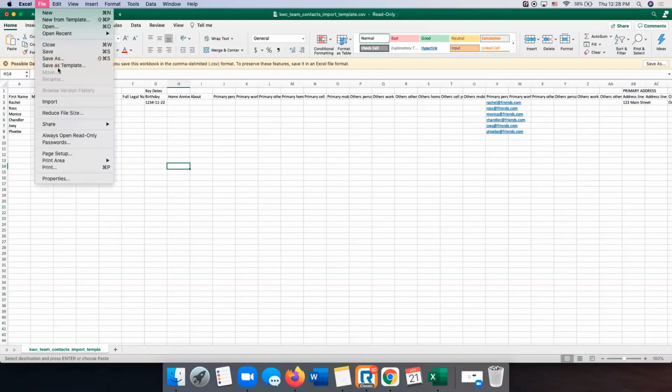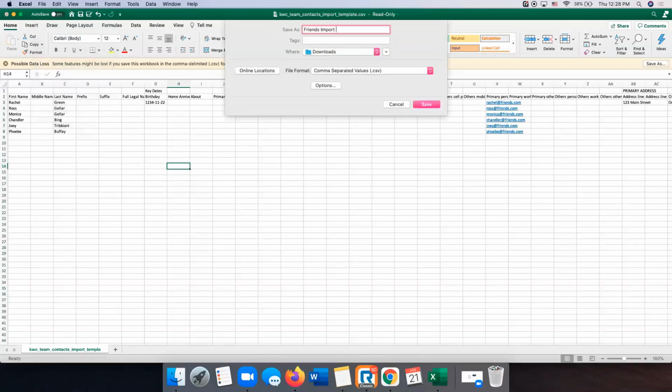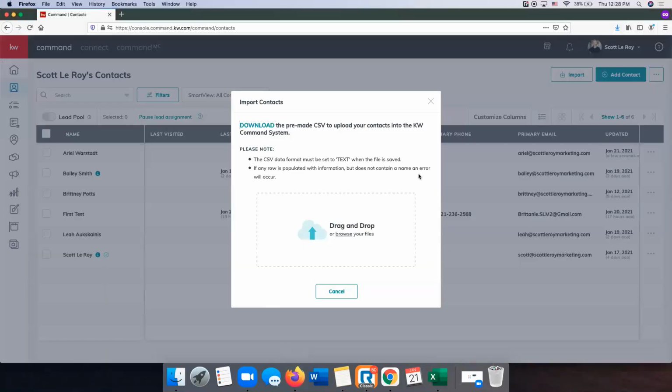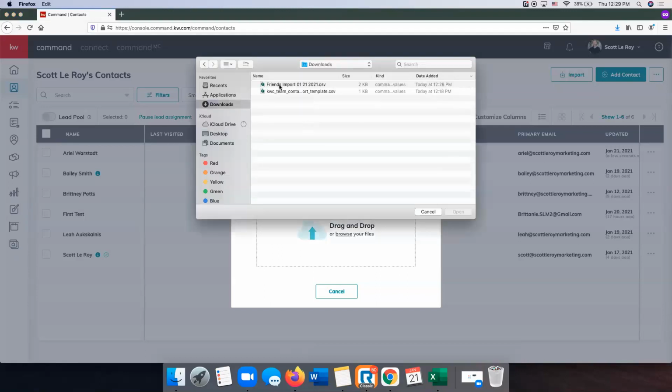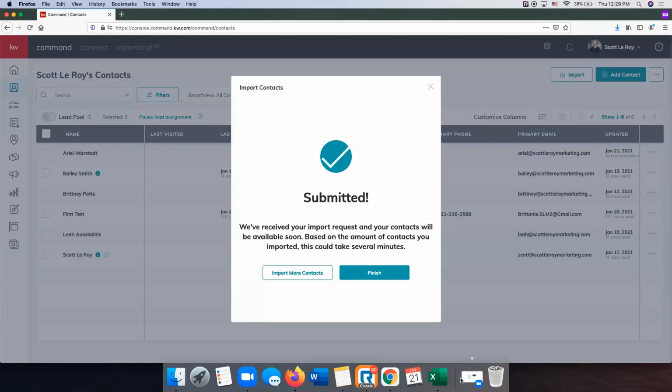It's good to go. So I'm going to go ahead and save this to my computer. And now we'll go back to command so I can add this in. So I'm back on my command screen. My list is good to go. It's saved to my computer, and I'm going to browse my files and select the file that I'd like to import. And now I will click Import Contacts.